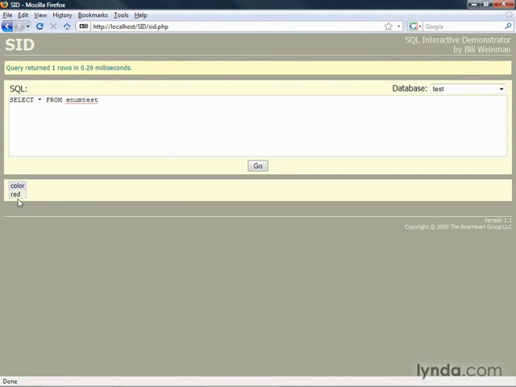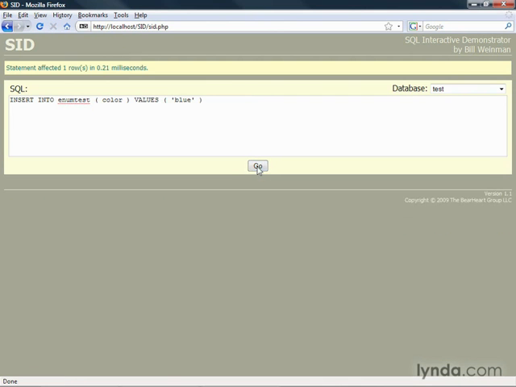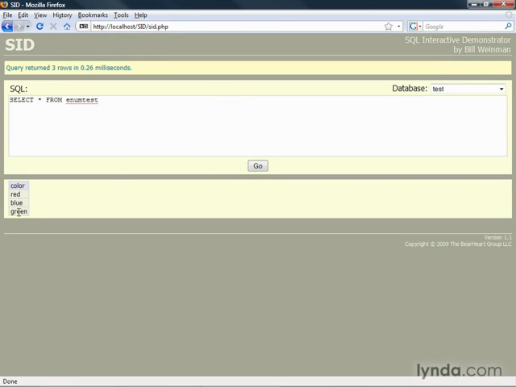And there we have the one column with the value red. Let's insert a couple more. And another one for green. And so what we have now is we have 3 rows. One is red, one is blue, and one is green.